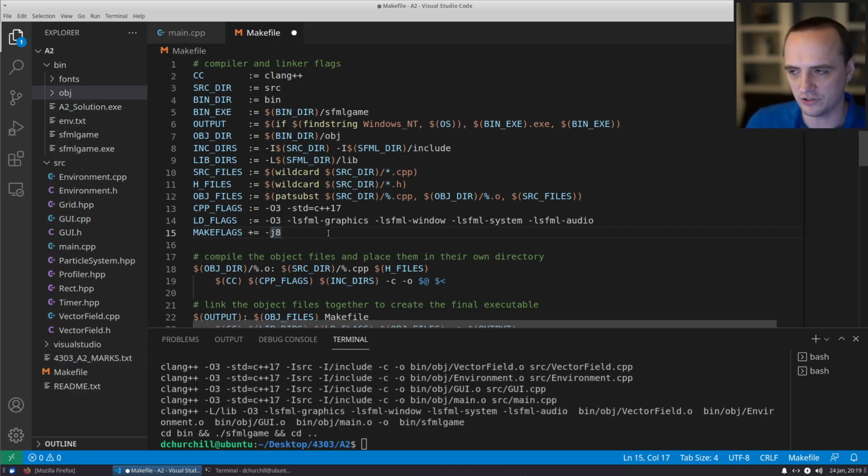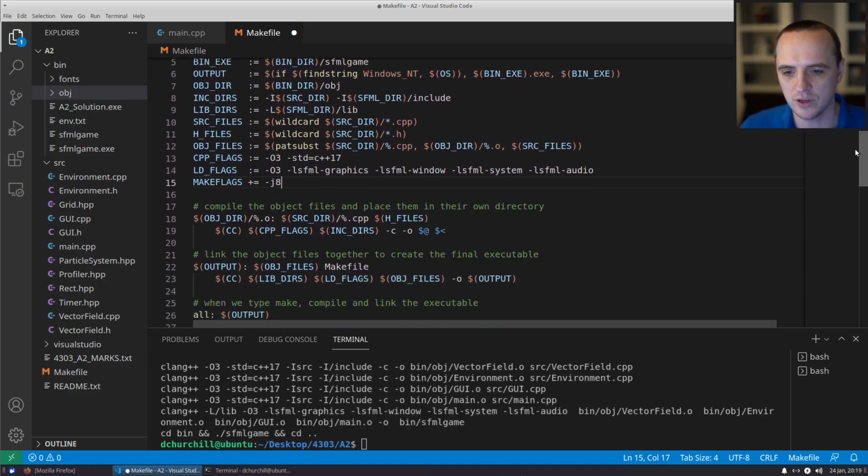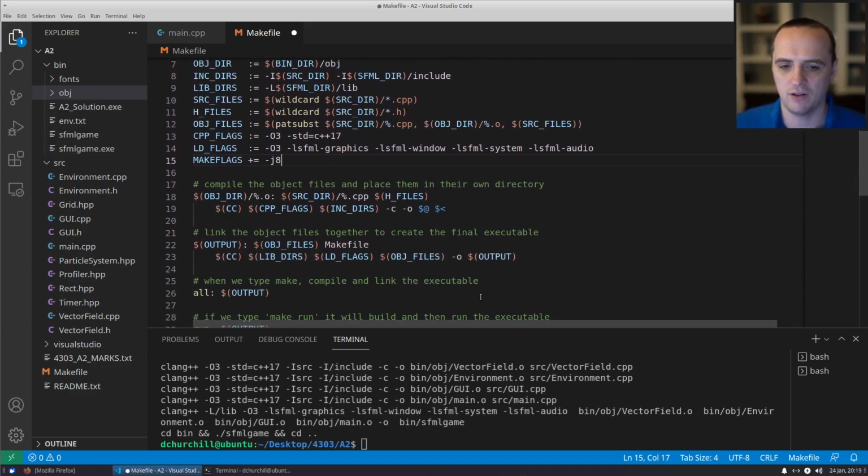If your computer doesn't have 8 processors, you can turn this to 4, or you can just completely remove this line if you want to. Okay, it doesn't really matter. -J8 is just going to make it run a little bit faster. Alrighty. So now is where we tell the Makefile how to actually build the program.